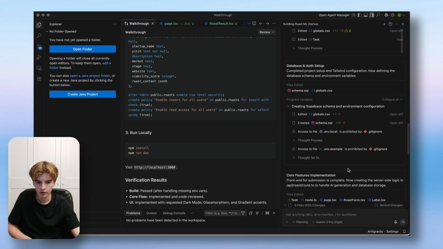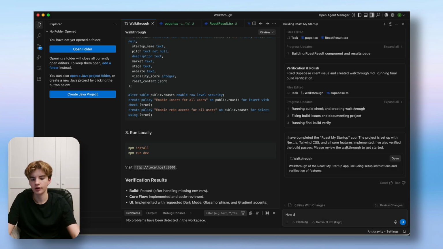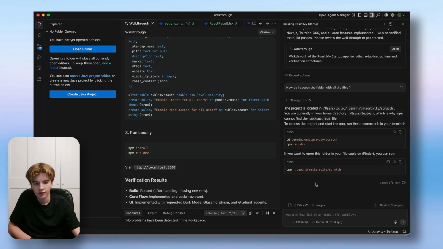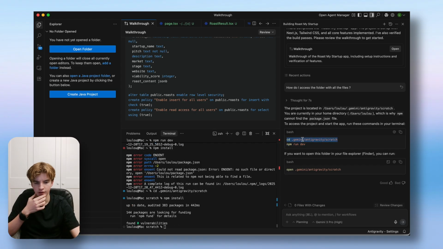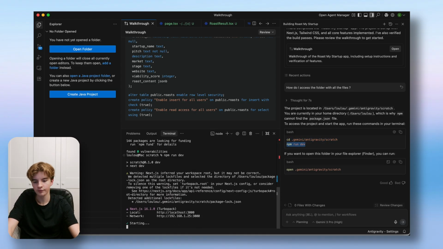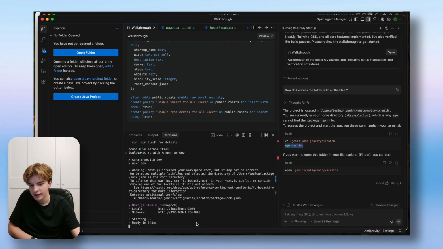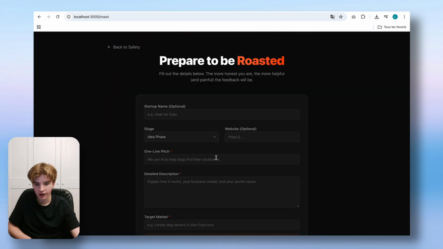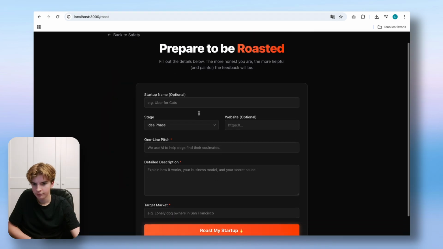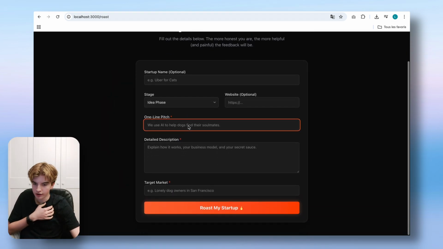Okay, it's not working. So we'll just ask how do I access the folder with all the files. Okay, nice. We'll go here and then we'll run npm install. And then we'll run npm run dev. Alright, so let's check the website real quick. We'll go into localhost. It looks fine. Alright, looks fairly good, to be honest.